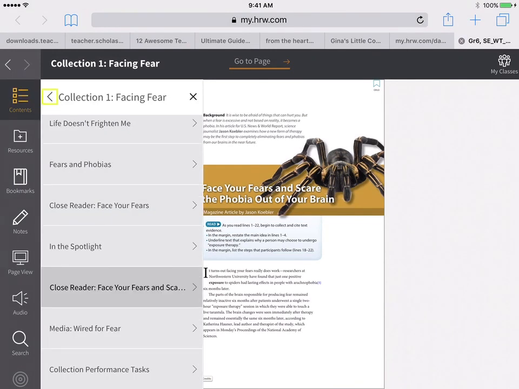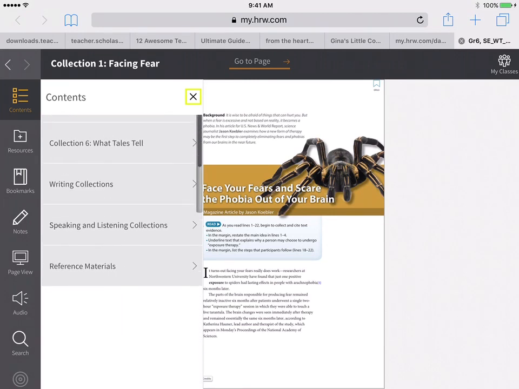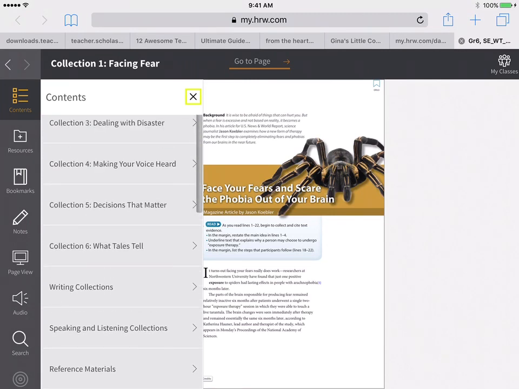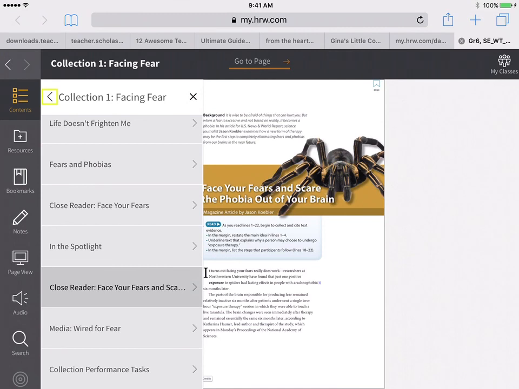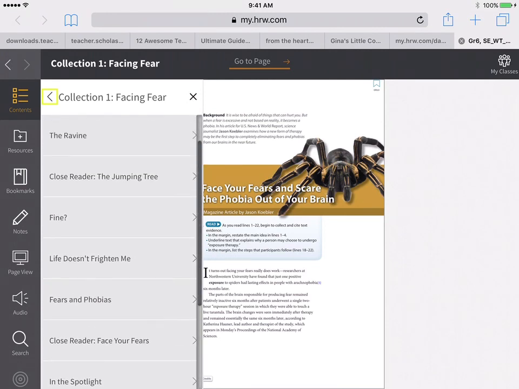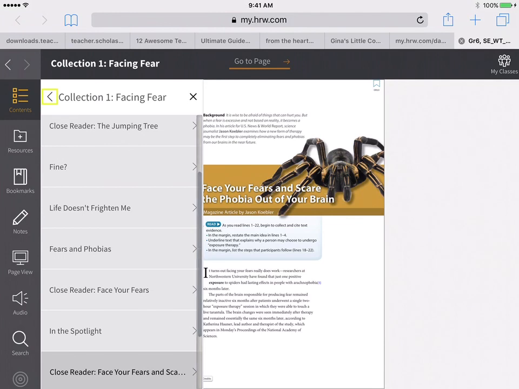So I bring it up, and if it doesn't say collection 1 at the top, you're going to hit the back arrow so that you can find it. So you can see here is our collections. And now, of course, it's not letting me get into collection 1, so I'm going to try it again. There's collection 1, Facing Fear, and you can see all the different titles that we have. The Ravine, the Jumping Tree, Fine, Life Doesn't Frighten Me, Fears and Phobias, and it goes on.